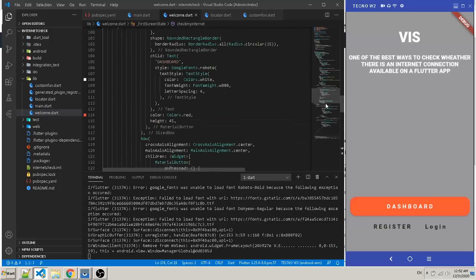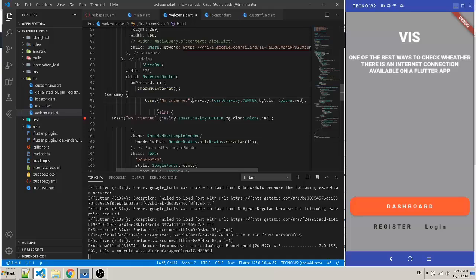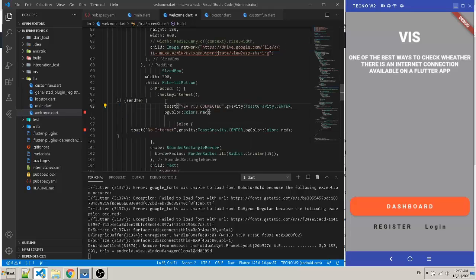So when the person clicks on the dashboard or the login or the register, I'm still calling the function again so that the app can check again for the internet connection and set the value for sendMe, in case the person has already turned on the data. So let me change this to, "You are connected." This toast that you are seeing here is from the nb_utils package, so that's why I'm using it. Let's change it to green accent.